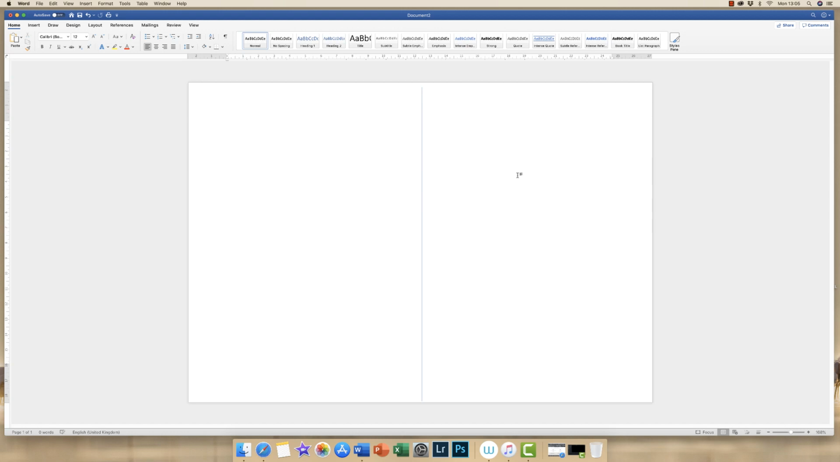Now to the design. Bearing in mind the left hand side of your page here will be the back of the card, and the right hand side here will be the front of your card. So the first thing I want to do is to insert some designs.